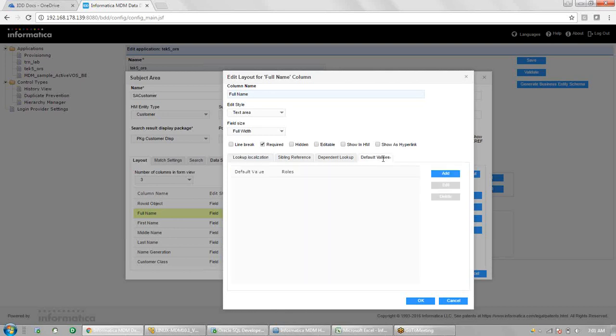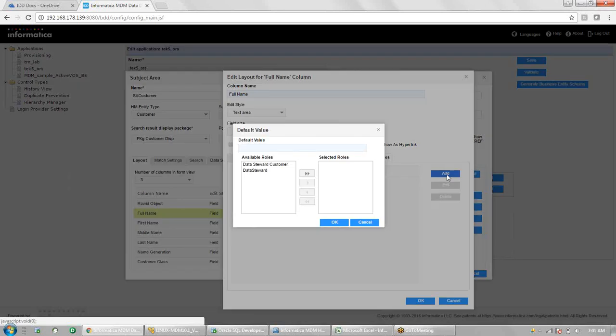And last is the default value. Default value is for when a user doesn't enter any value and I want some default value to be populated. If you click on this add button, you will see two roles here. These are the two roles present in my ORS. So we can say data steward. I will select one role and put here test. Any user who logs in as a data steward and doesn't populate anything into this column, test will get populated by default. In case we have some requirement like this, we can use this default value.